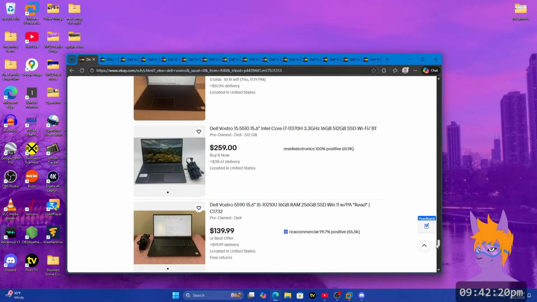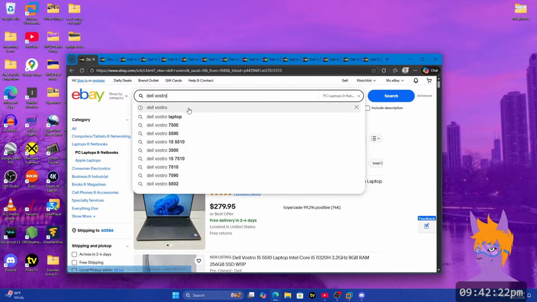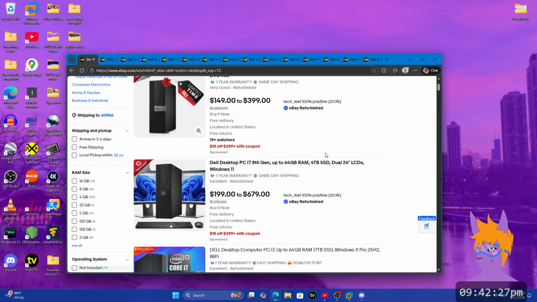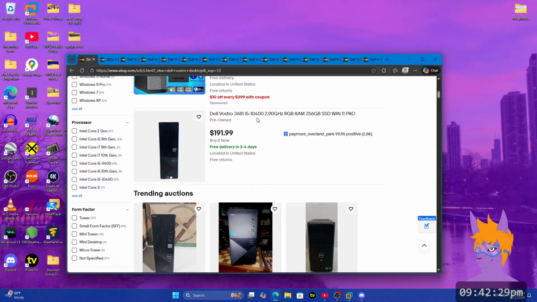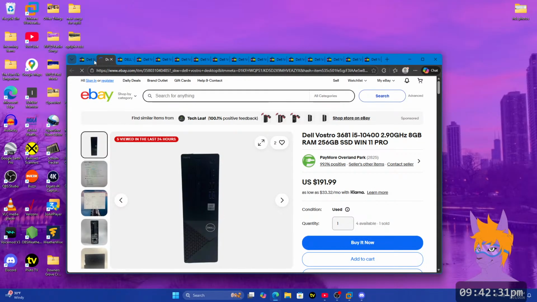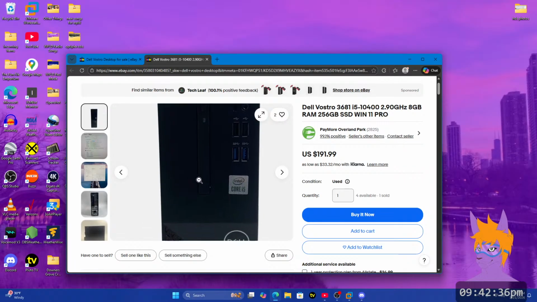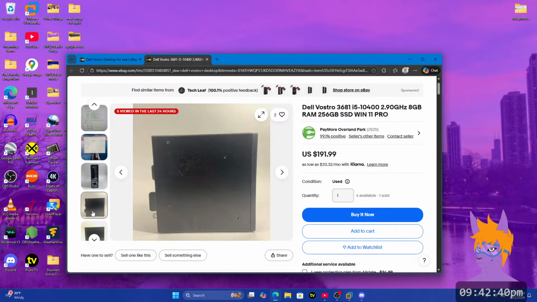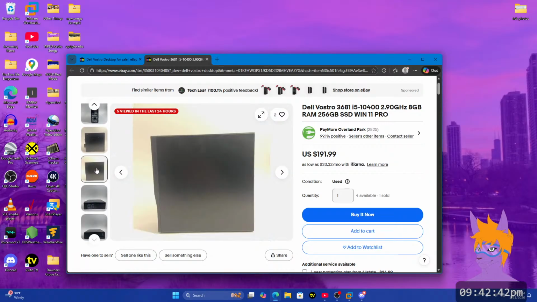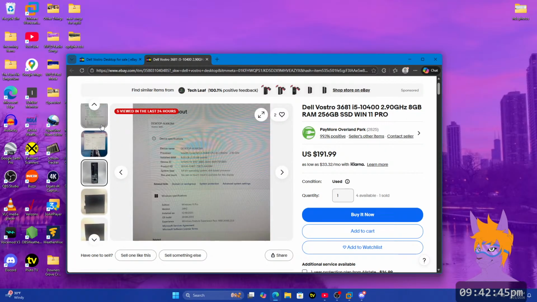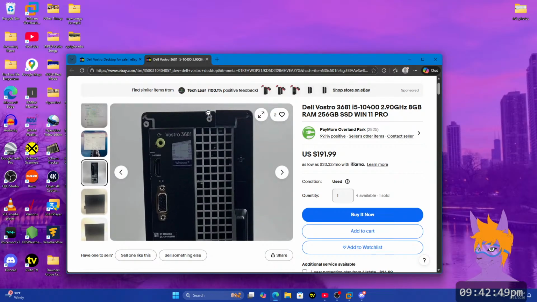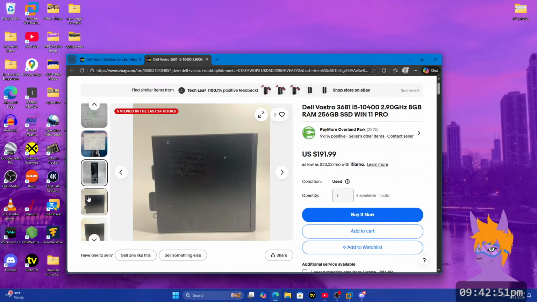Now, these are actually all laptops. Why don't we refine our search to Dell Vostro Desktop. It seems like most of these here are Optiplexes that we've been looking at. Here's this one, the Vostro 3681. Now, personally, I have not seen any of these Vostro desktops in person.